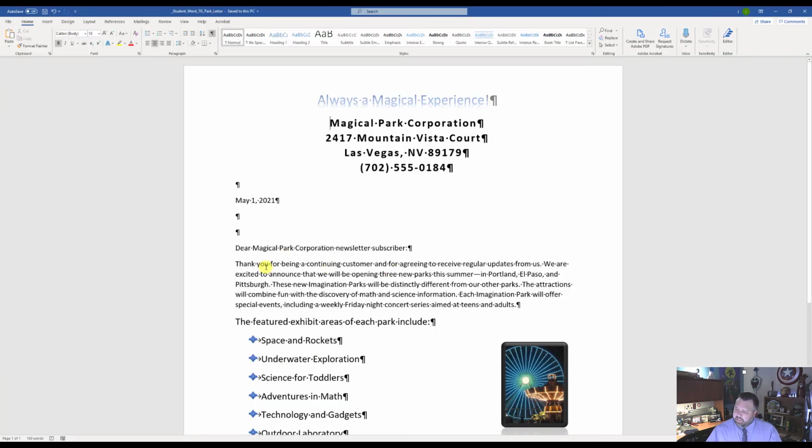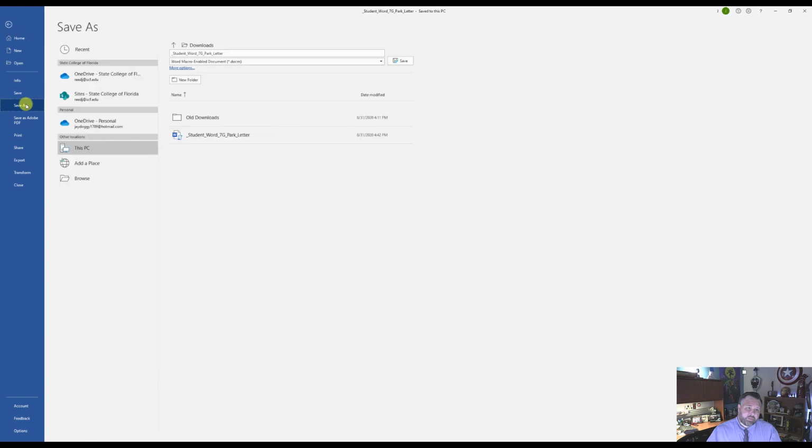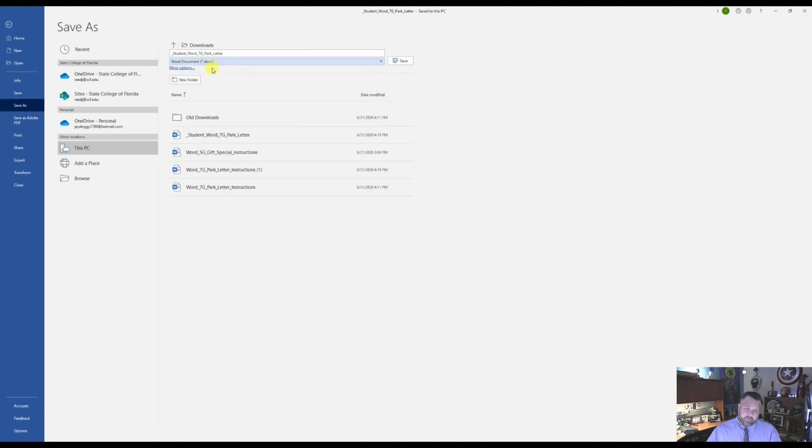Now step number 9 tells us that we cannot submit a macro-enabled document for grading. So we have to resave this as a regular Word document. So let's go to the File tab here and hit Save As. Go ahead and leave everything the same. Let's just change this Word macro enabled document back to a Word document and hit Save.